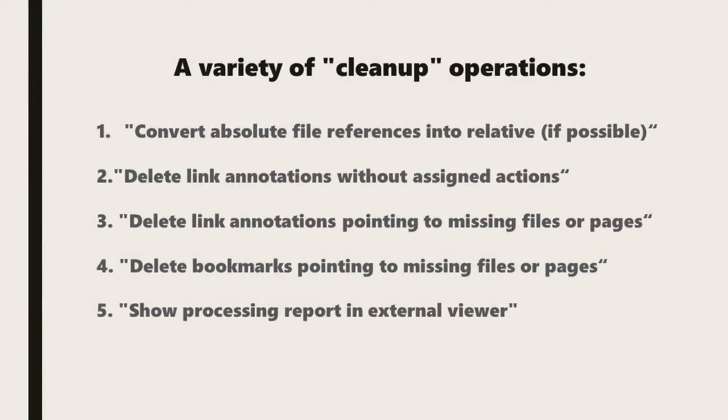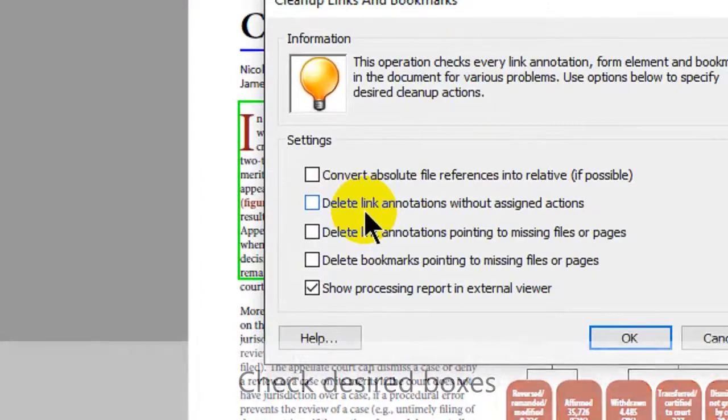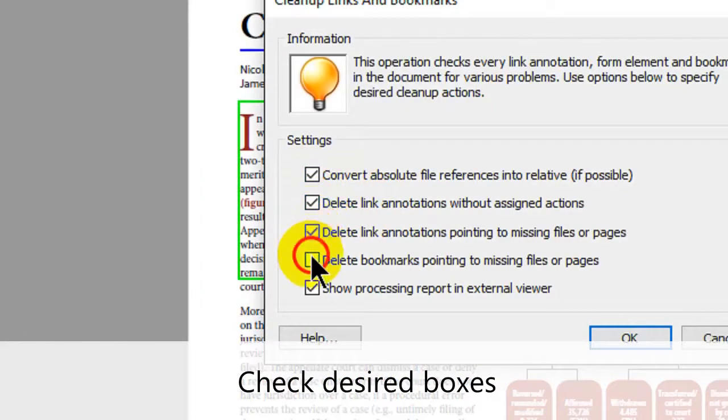In this window, we have a variety of cleanup operations, ranging from convert absolute file references into relative, delete link annotations without assigned actions, delete link annotations pointing to missing files or pages, delete bookmarks pointing to missing files or pages, and show processing reports in External Viewer. Select your desired boxes, then click OK.